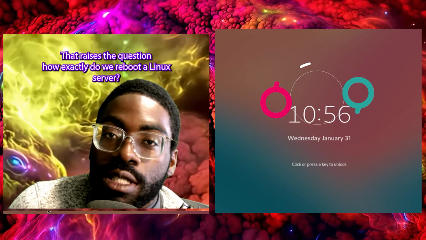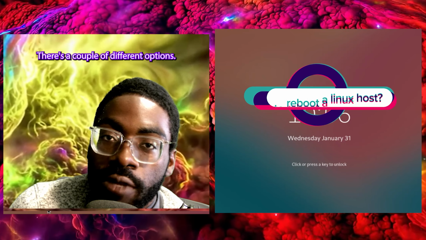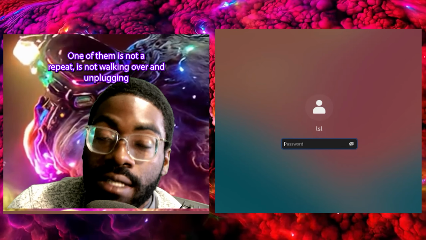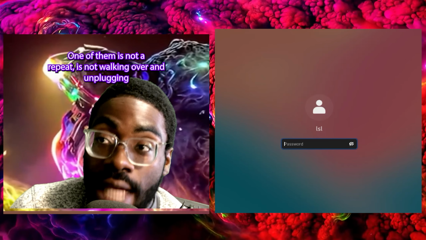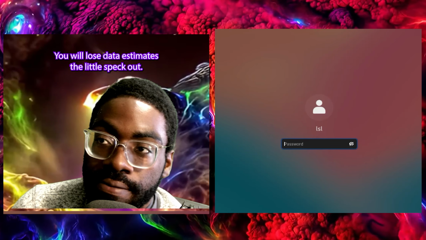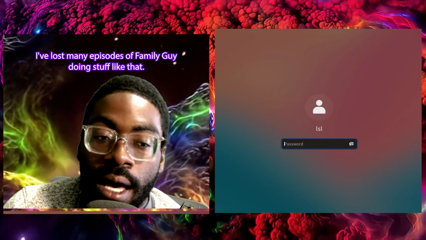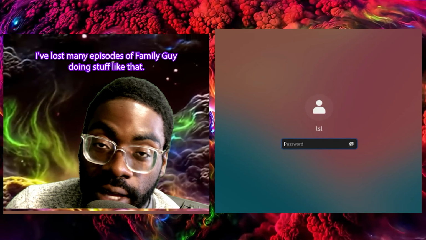That raises the question, how exactly do we reboot a Linux server? There's a couple different options. One of them is not, I repeat, is not walking over and unplugging the power cord. You will lose data. Ask Mr. Low Spec how he knows. I've lost many episodes of Family Guy doing stuff like that.